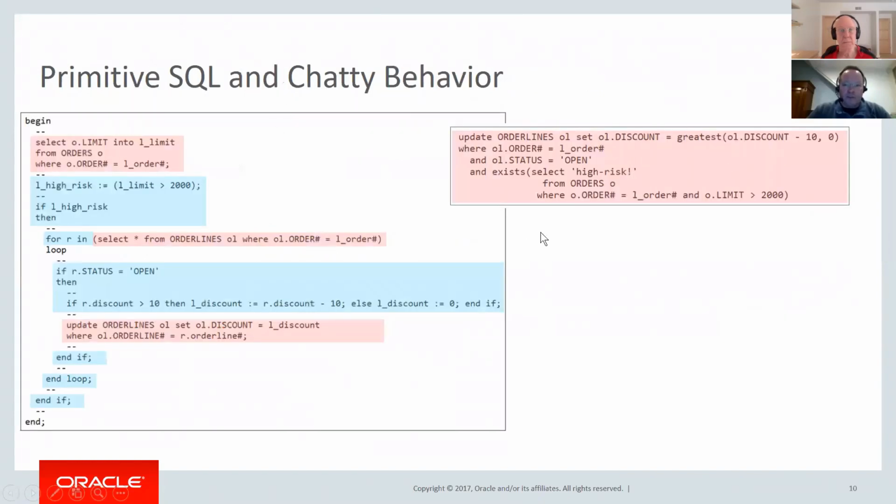This is an example that I used, I think, 2 months ago, where there are two ways to implement a certain use case. This is a use case where the order lines of high-risk orders that are still open needed to be decreased in the discount percentage. You can do that with a single set-based update, or you can do that with multiple SQL statements where you first look, is this a high-risk order? Then you fetch all the order lines, and for each open order line, you reduce the discount percentage on that order line. So here I'm sending multiple SQL statements to the database. Here I have a single SQL statement taking care of that.